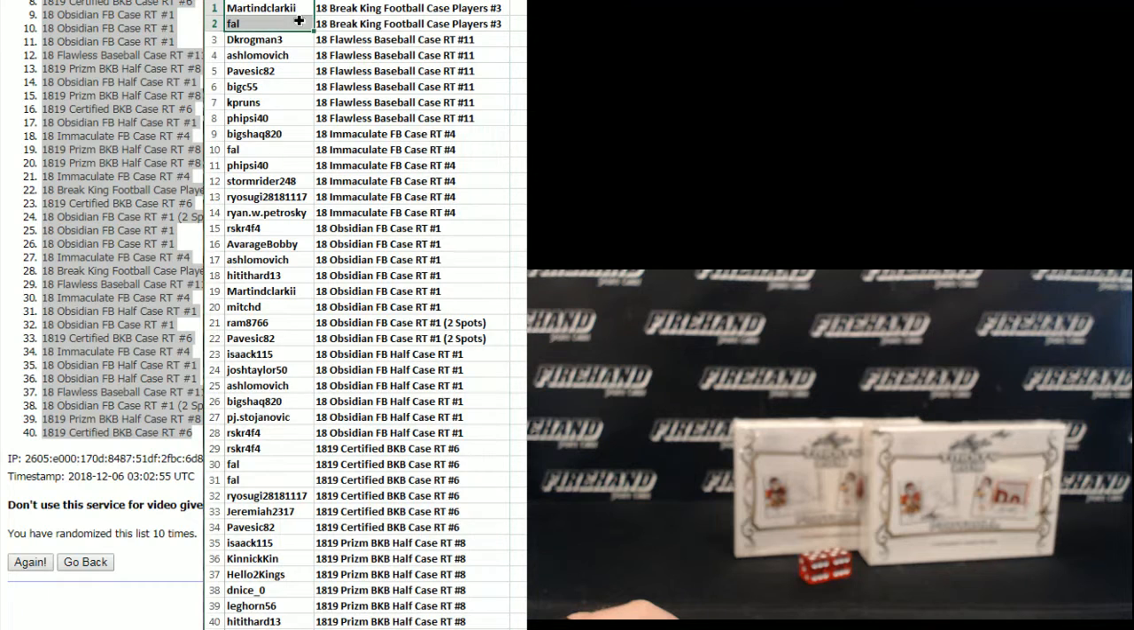Alright, Martin D. Clark, Frank, you guys got Break Kings Football, full case. D. Krogman, A. Shlomovich, Pavezic, Big C 55, KP Runs, and Fireside 40, Flawless Baseball case. Big Shaq, Frank, Fireside 40, Storm Rider, Ryosugi, and Ryan W. Petrosky, Immaculate Football case. Risker, Average Bobby, A. Shlomovich, Hit It Hard 13, Martin D. Clark, and Mitch D., full case of Obsidian Football, one spot.